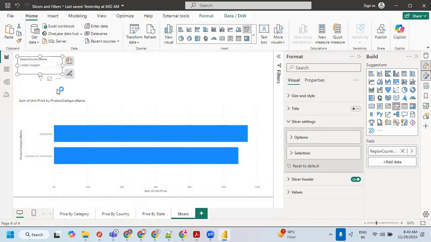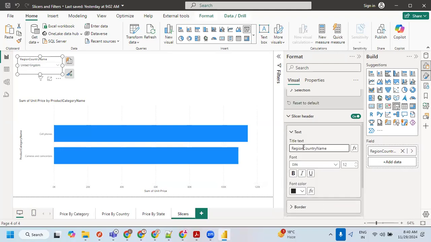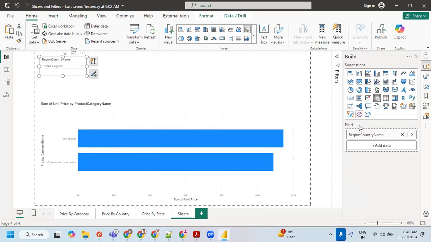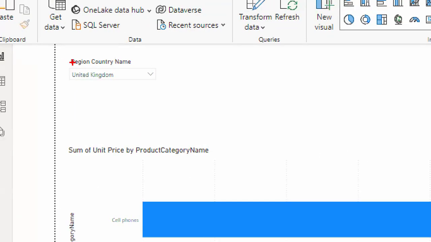So readability is important. In order to do this, I can change it in the header and give a space, or instead of giving it directly here, I recommend you change the column name in the field. In the build section, just double click on it. It will go inside this box, and give a space. Automatically, it is going to give a space there also. Click outside. Now if you observe, region country name has a space.